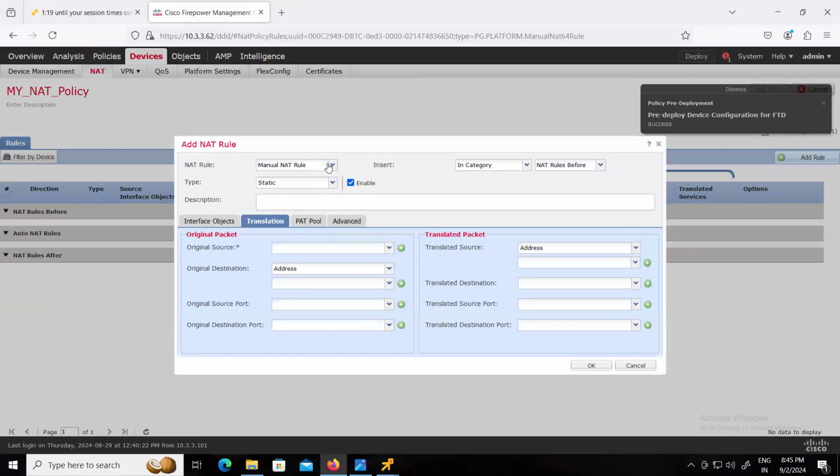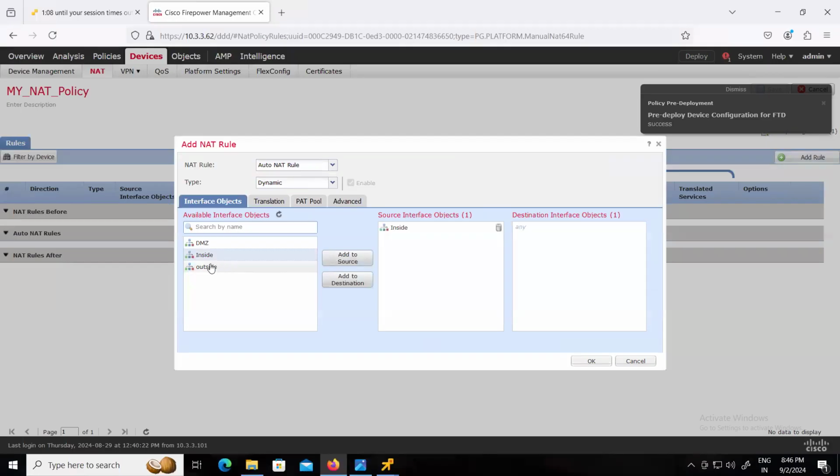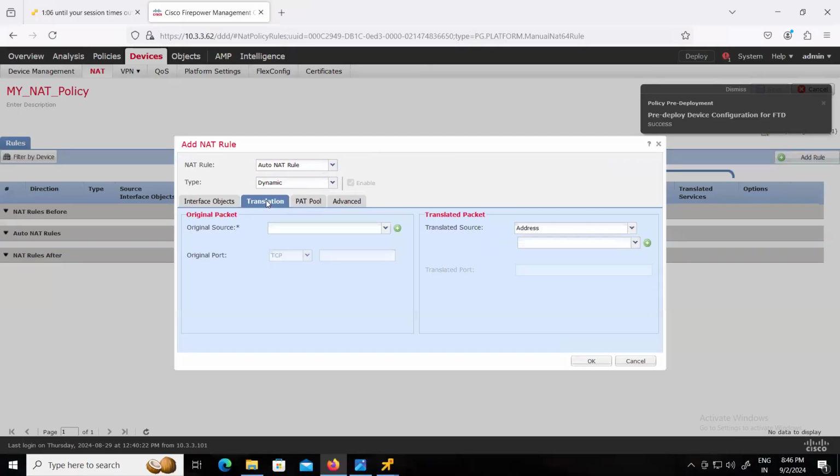Add a rule, AutoNAT. This time type I will change to dynamic. Now source is inside, destination is outside. So tell me one thing, in dynamic NAT, do we consider ports? Yes or no? No, right? So automatically you can see here the port option is hidden.